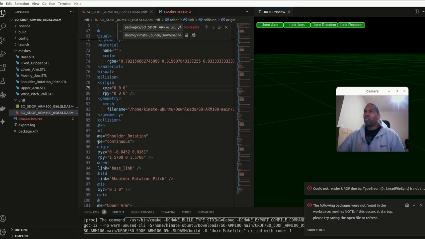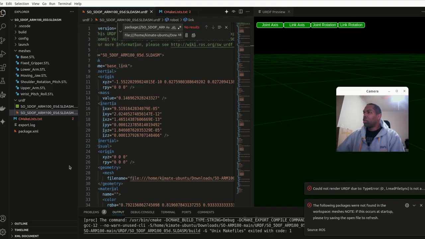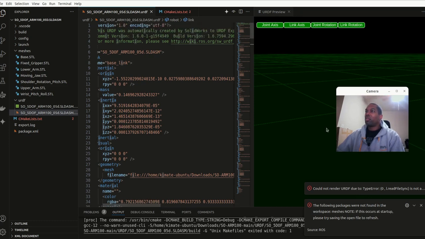Oh, workspace meshes. Oops, I must have made one mistake. So it turns out it wasn't a mistake that I made. Sometimes the render inside the preview viewer does not work that well. So what I'm going to do is render this in RViz so we can see what's going on.